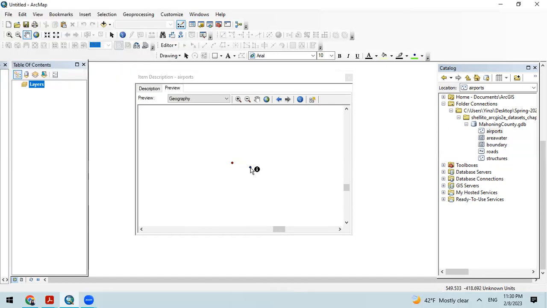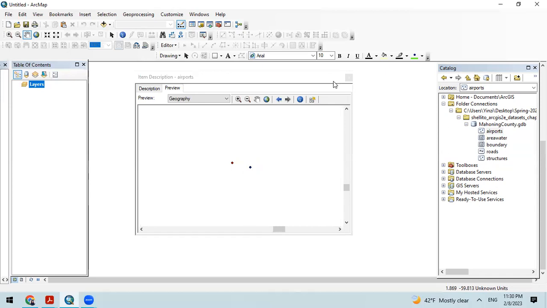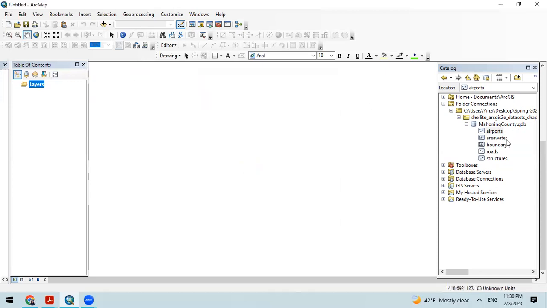You can get the name too, you can get it here, and you can get the name here. So this is about the airport and the area water, and same thing, you can check the boundary if you want.